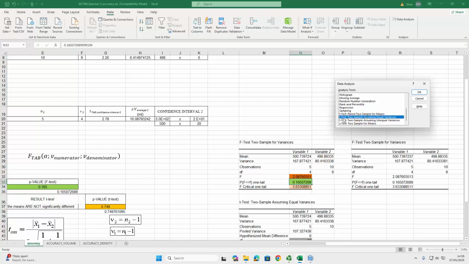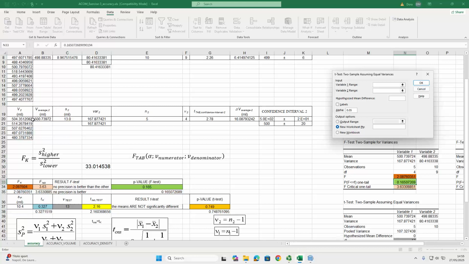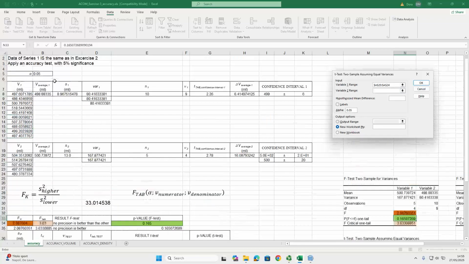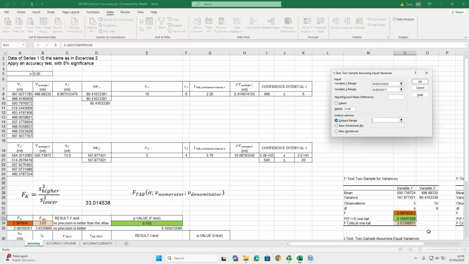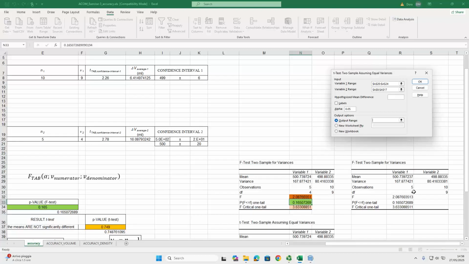So I selected first, okay. Again, I input first the series with the higher variance, then the other one, then I click on output range, click in the box. What happens if here I put the lower variance first? Essentially, the calculated t could be negative, and this means that the mean value of the first series is lower than the other, but the absolute value will be the same.